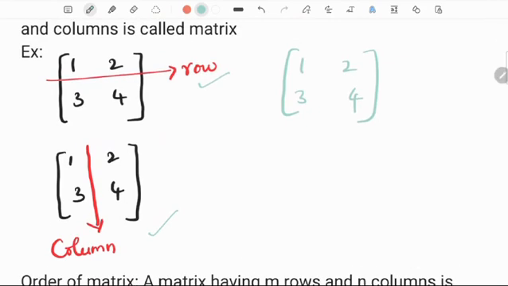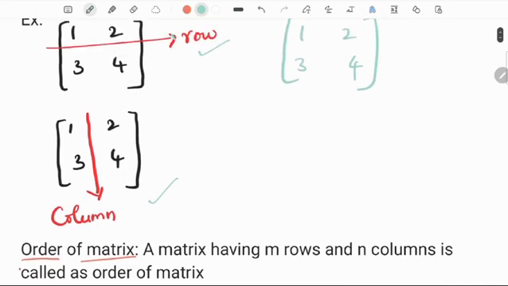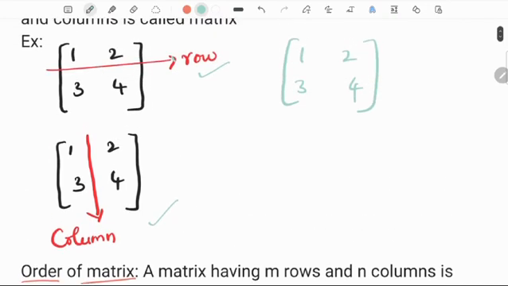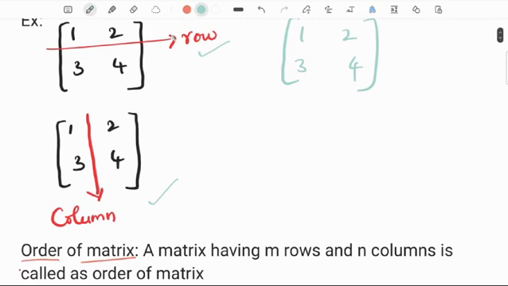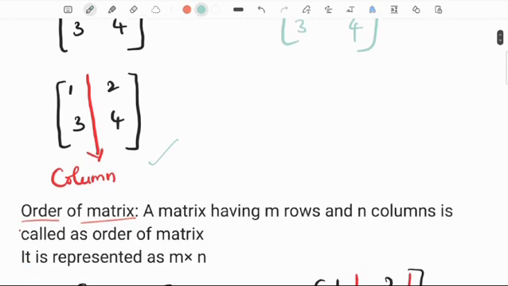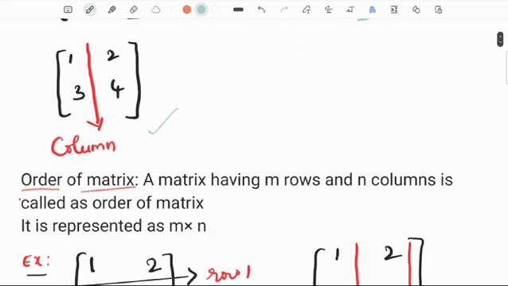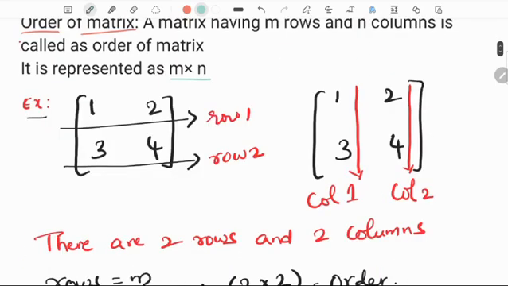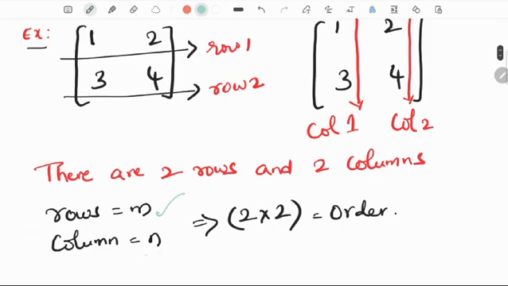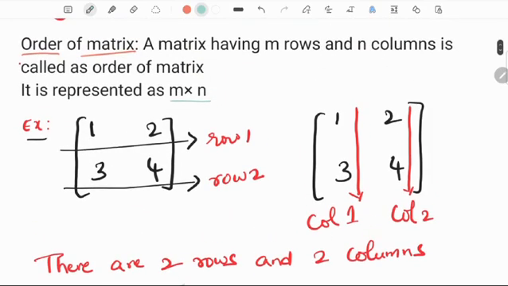Here the line which runs across is the row, and this is the column. We have to be very clear in this concept. If you are confused between rows and columns, then you can't go further. So be thorough with what is a row and what is a column. Here m is the number of rows and n is the number of columns. For example, we take the same example 1, 2, 3, 4 in the rectangular box.